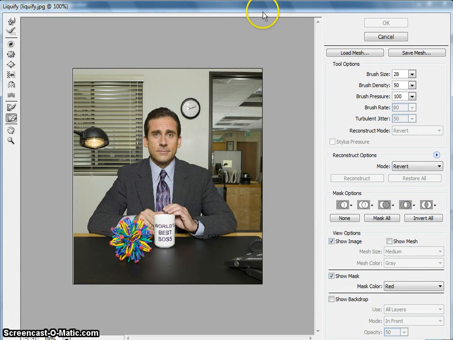Another screen will open, and it's giving you all these different options with your liquefying. Here's your forward warp tool. So obviously I pull that and it kind of melts things. We have a twirl option, so we can click on that and twirl things. Notice this little circle is just like a brush. So again, you can use your left bracket key to make it smaller, and your right bracket key to make the brush bigger. Obviously here in your tool options you can change the pressure, the density, the size as well.